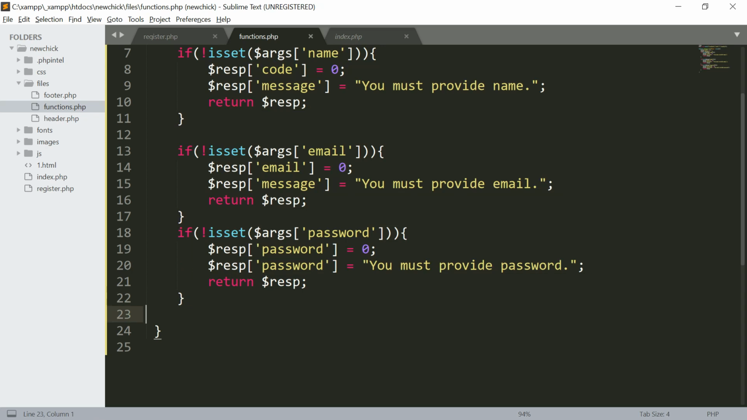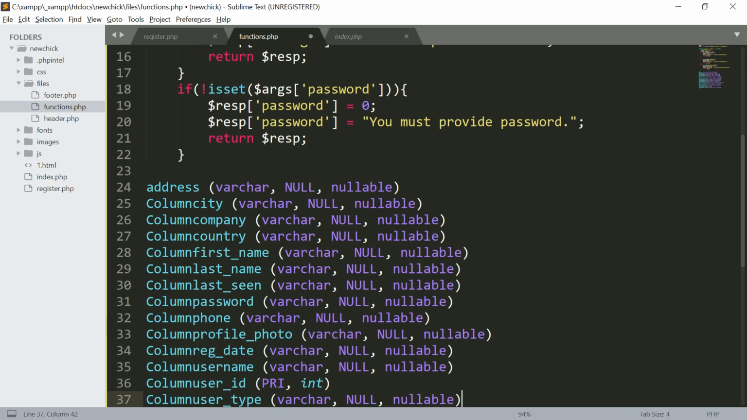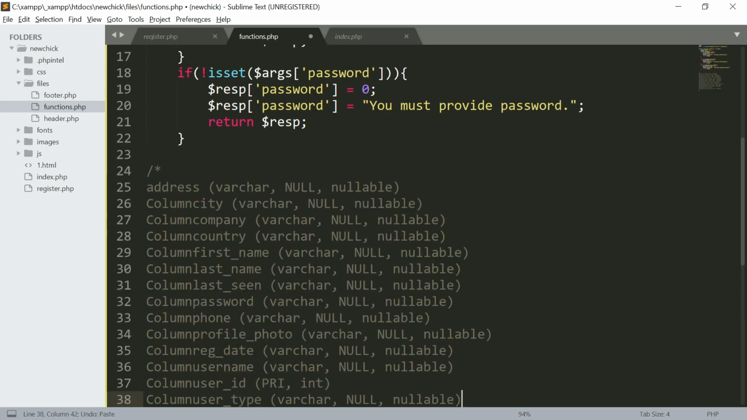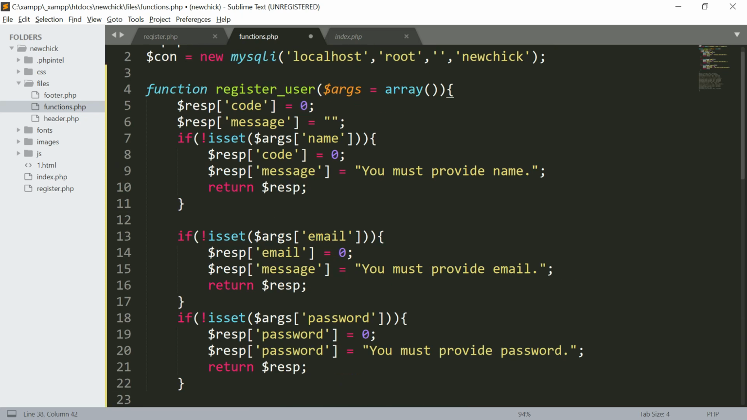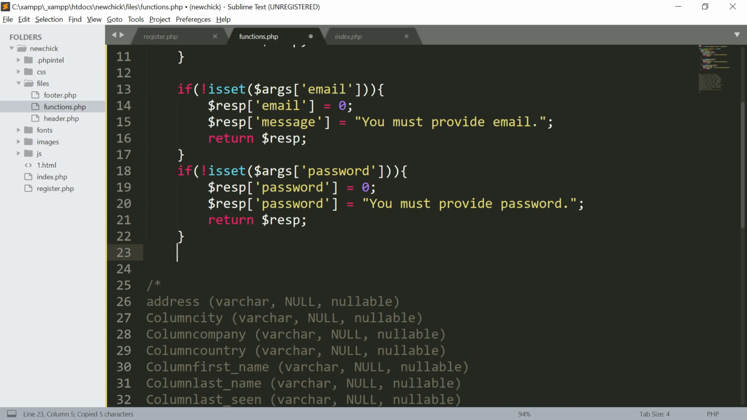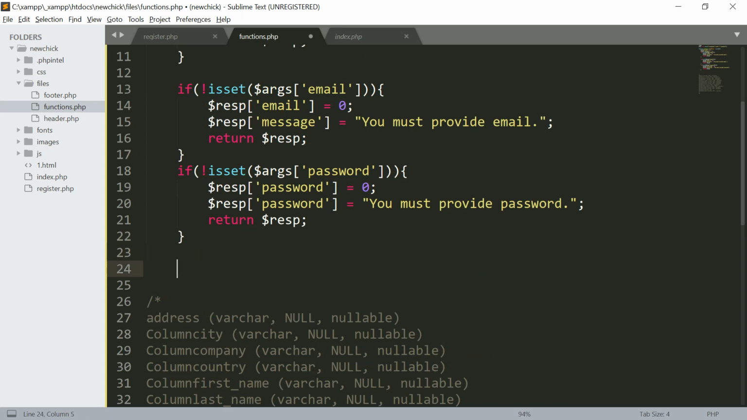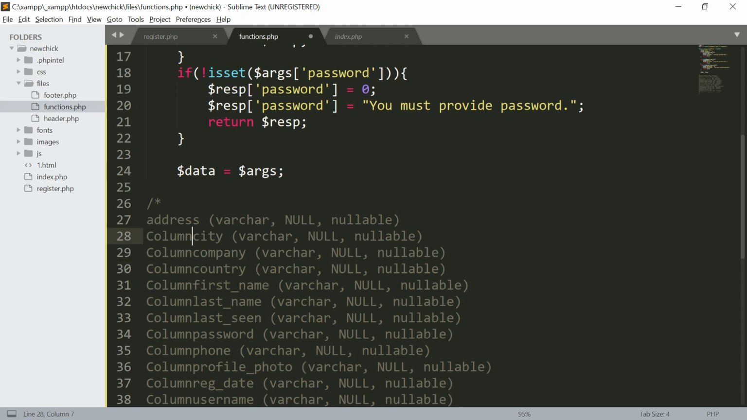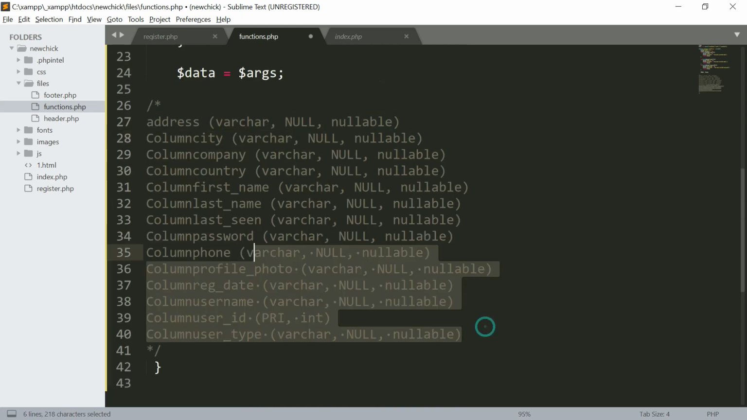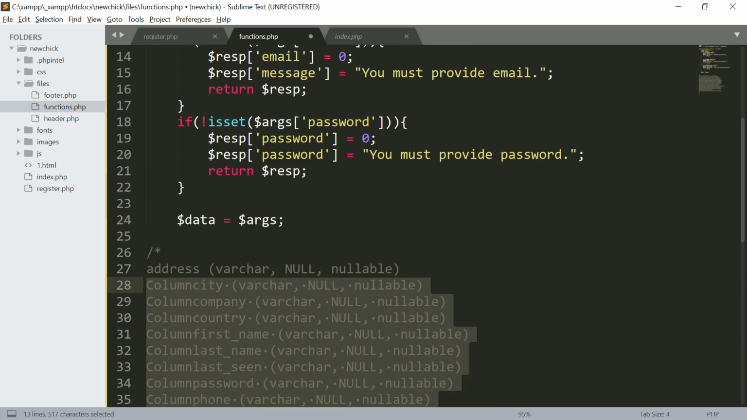So the array is already in the arguments. So I can first copy this argument and put it in another array by simply saying data is equal to the argument. So of course, everything that is in the argument is going to be copied into this data variable. So let us look one by one. These are just columns that I've copied from our user table. Let us look one by one at the things that we may need.